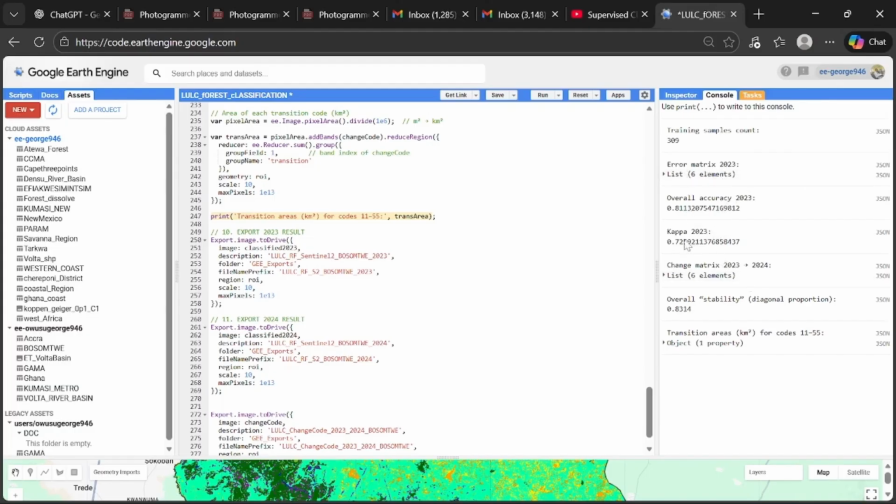The overall accuracy is 0.81, which represents 81% overall accuracy, and then we have our kappa of 72%, so it's good. If you get 90 plus, that's excellent. So we have 0.72, which we can rely on to make any analysis. Then we have our change matrix from 2023 to 2024.